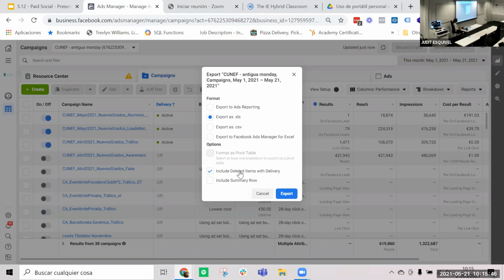And then you have Deleted items with delivery. This is really, really important. Imagine that someone makes a mistake and deletes a campaign. That data is not going to show up in the dashboard. It's like it doesn't exist, but it exists. You are only going to be able to see it if you have this one clicked. That's why it's really important that you always have this one clicked, because if not, maybe you are not summarizing some results and some spend. So be careful with that. Then you have the option to export as Excel or as CSV, whatever works better for you.